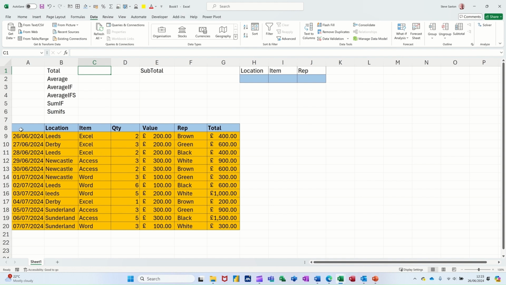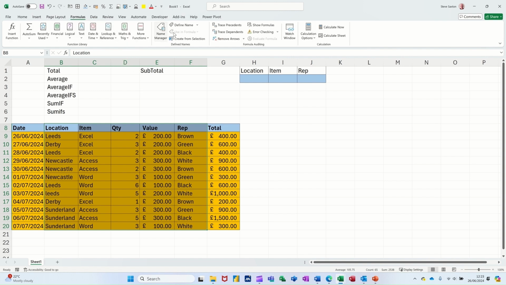So what I'm going to do is highlight this table. If I put date there as a title, I don't really need to highlight all of this, but if I just highlight from location across to the one called rep, I'm going to use these labels to name these columns. Now, to do that, you go to Formulas, and in the middle, you've got the name area. So Create from Selection is what I want. When you tick that, it's going to give you two options.